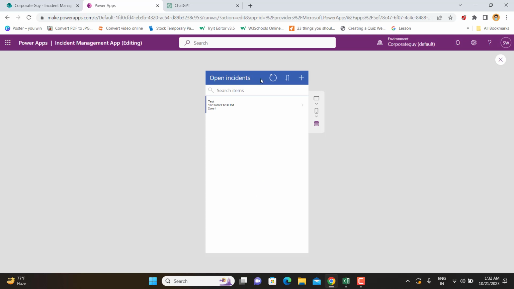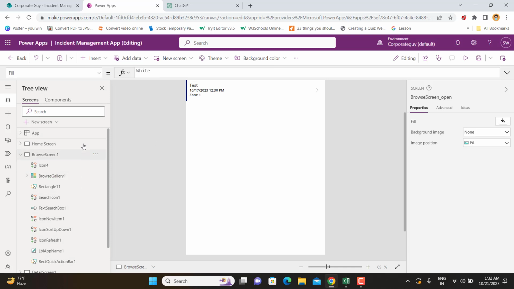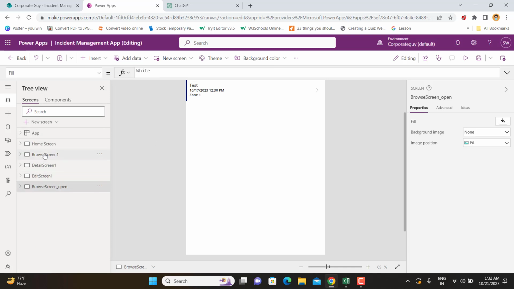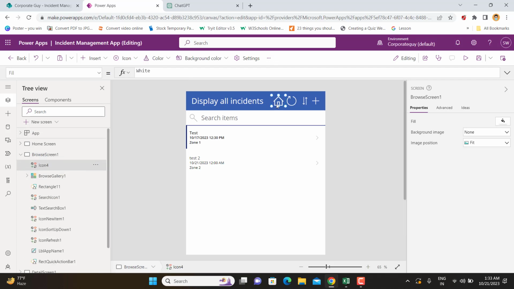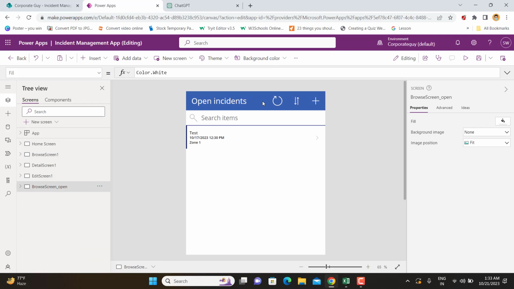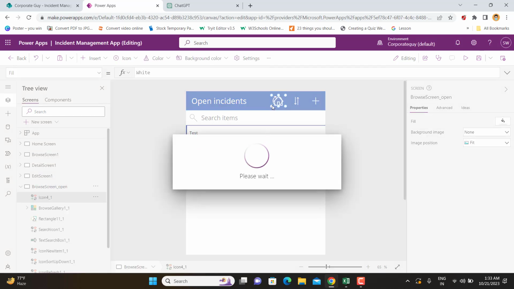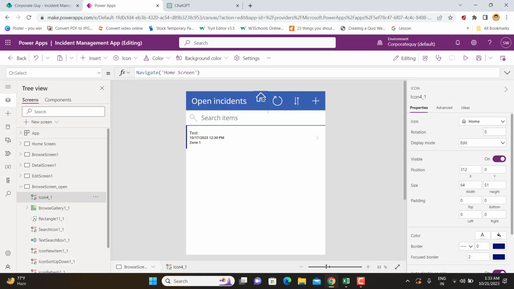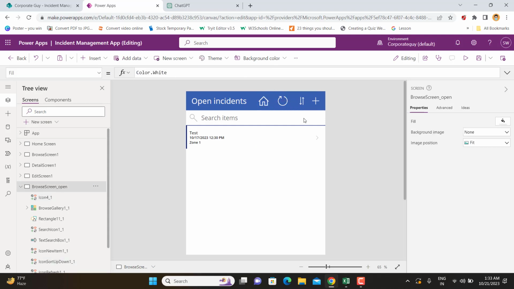Again, I have to add one more home button here so that I can navigate back to the home screen. So I have this browse screen here. I will just press Control C, then go to the browse screen, open, and paste it here. Okay, so this is my home screen button here. So we have four buttons again.